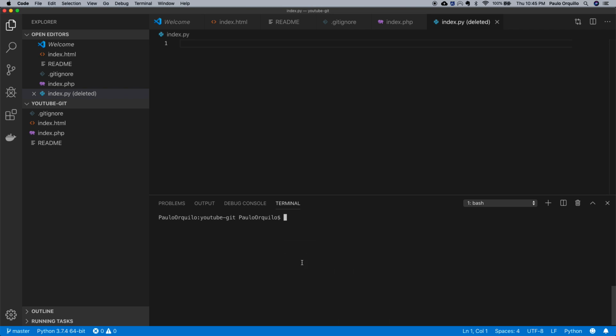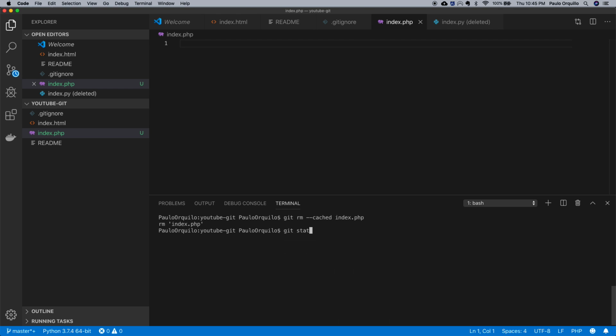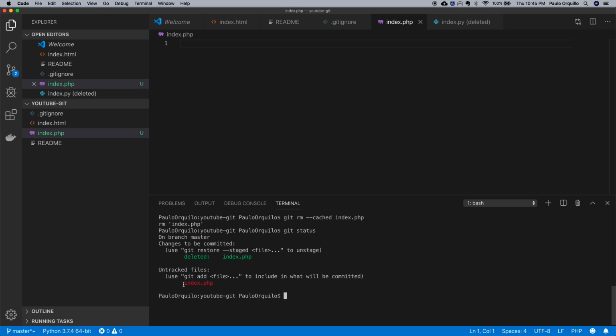The other way is, if I want to keep my index.php file, just remove it from being tracked and not necessarily delete the file. What you need to do is say git rm --cached, and then the name of the file you want to untrack. If I go that way and go git status, you would see that the file has now been untracked. It hasn't been deleted from my directory here, but it's not being tracked anymore.